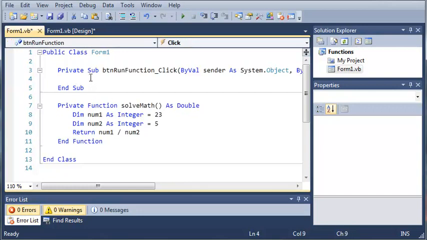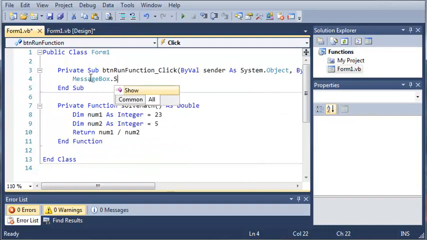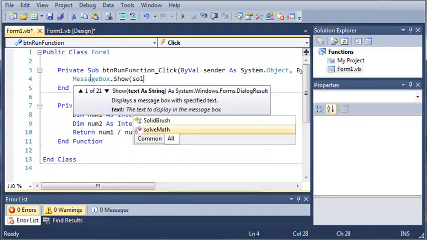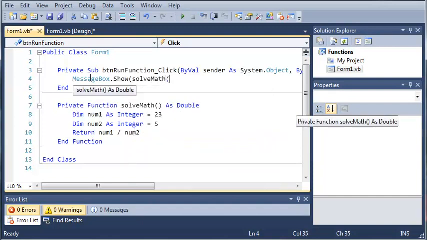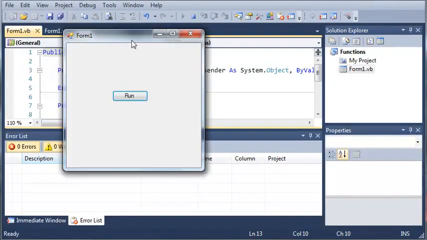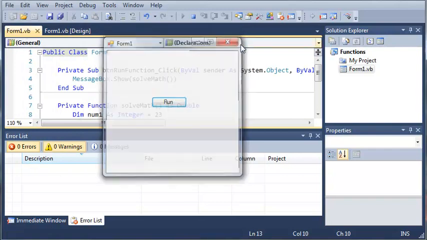So now if we go ahead and come up here to button run function click, we can go ahead and type messagebox.show, and then what we can do is we can call solve math. So what this is going to do is it's going to print out the number that is returned from solve math inside of our message box. And now if we go ahead and run this, we can click run, and you can see it gives us 4.6.